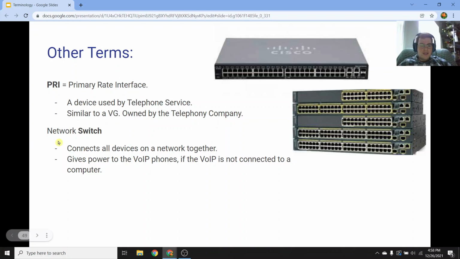The other thing you may want to know is something called a network switch. And this is a network switch here.